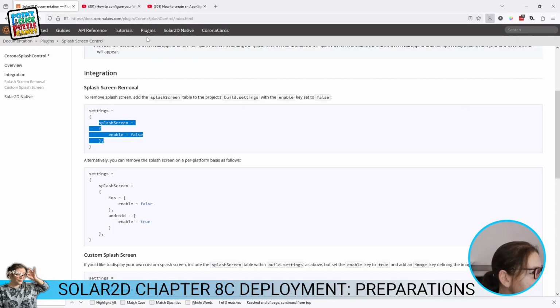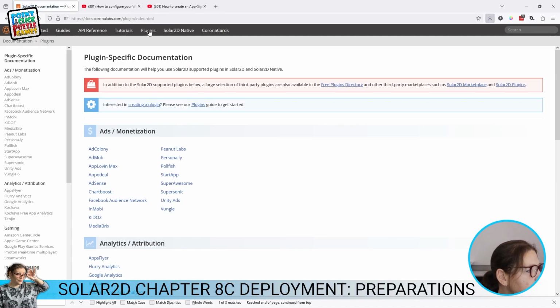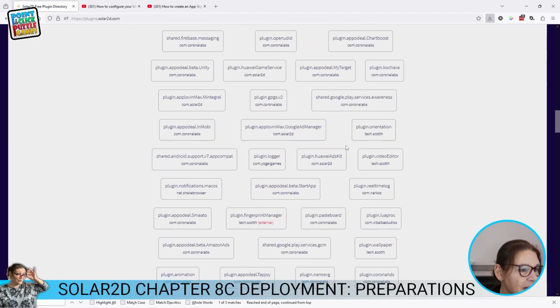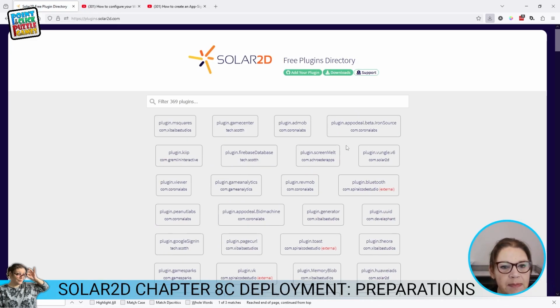Okay, so going back to here, we now need to get the plugin itself. If you click on the plugins, there is a free plugins directory. And as you can see, there are loads and loads of plugins. All of this has been donated and is freely available by developers that want to contribute to the Solar2d open source platform. So I definitely suggest going and checking this out.